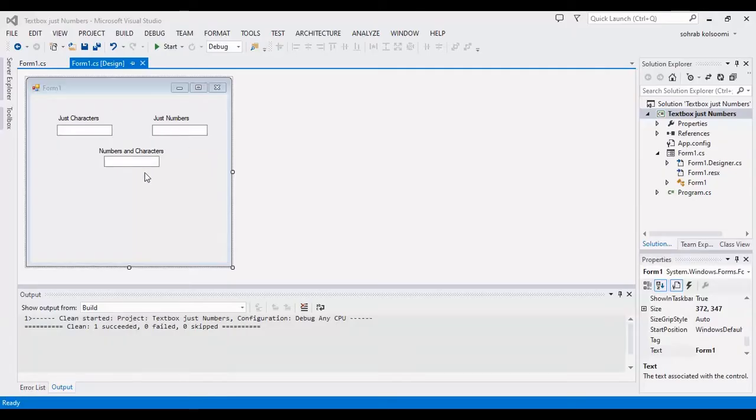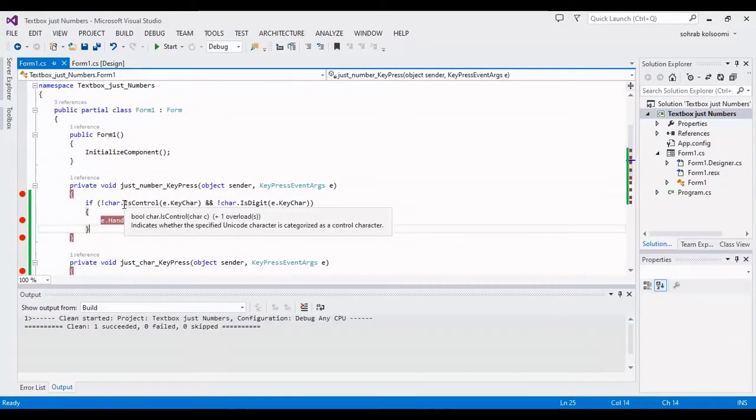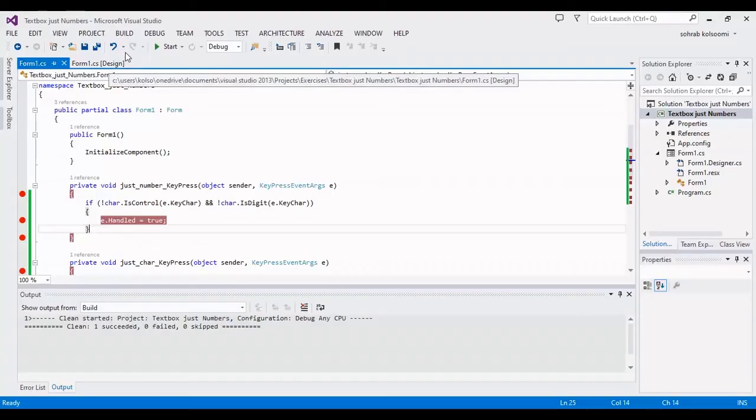I have a WinForm application and I have three text boxes, and for the text boxes I use an event. The name is KeyPress. This is the KeyPress event I use for all three text boxes, and I write some code for every KeyPress event, and I check if it is a digit or if it is a character. Or if it is not a digit, I handle the text box, and I put it for all of them.